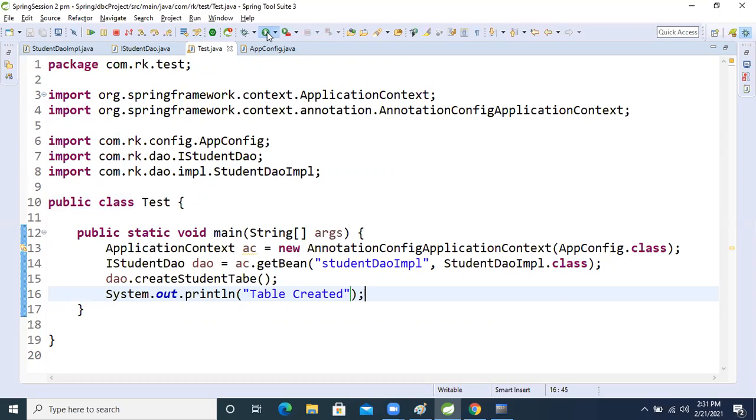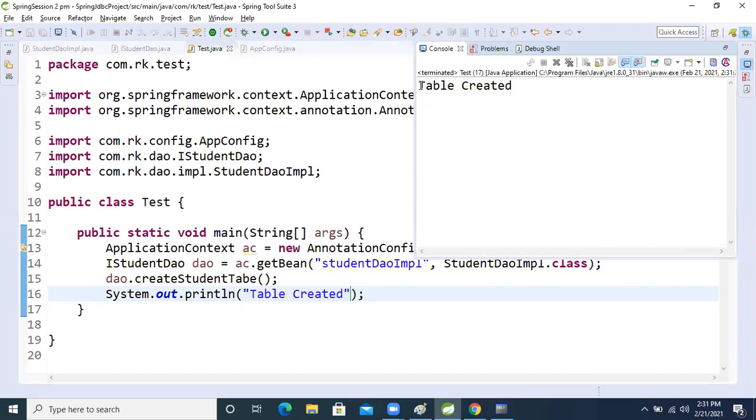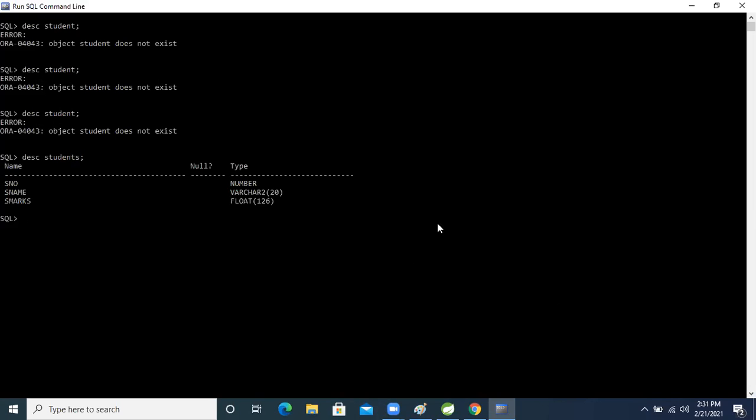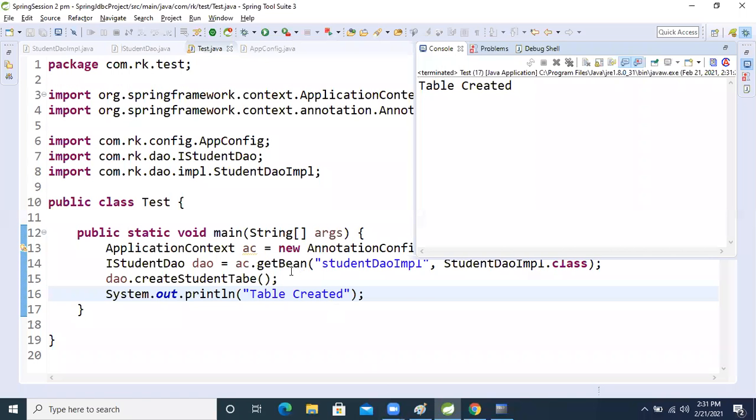Now let's run this one and we will see whether the table is created or not. Our application is running. Okay, we got the message, the table is created. Come to the database, now DESC. Oh, still something. Why then did we get the message? Okay, sorry, it is students, the table we took is students. See, the students table is created.